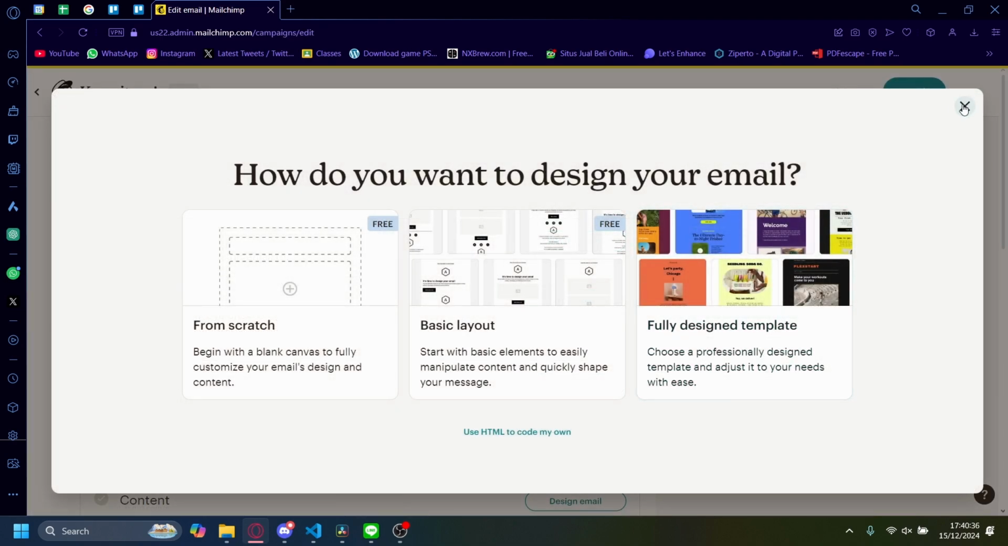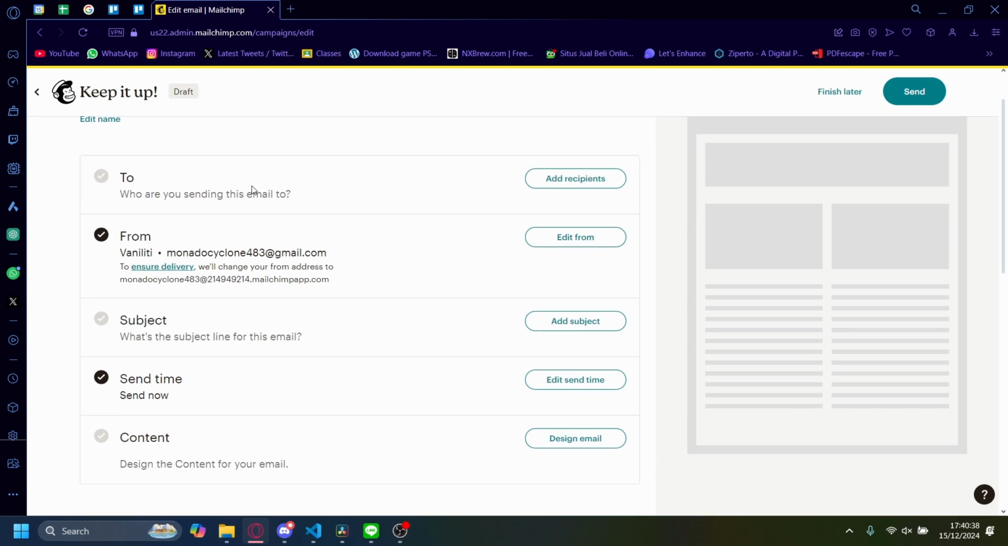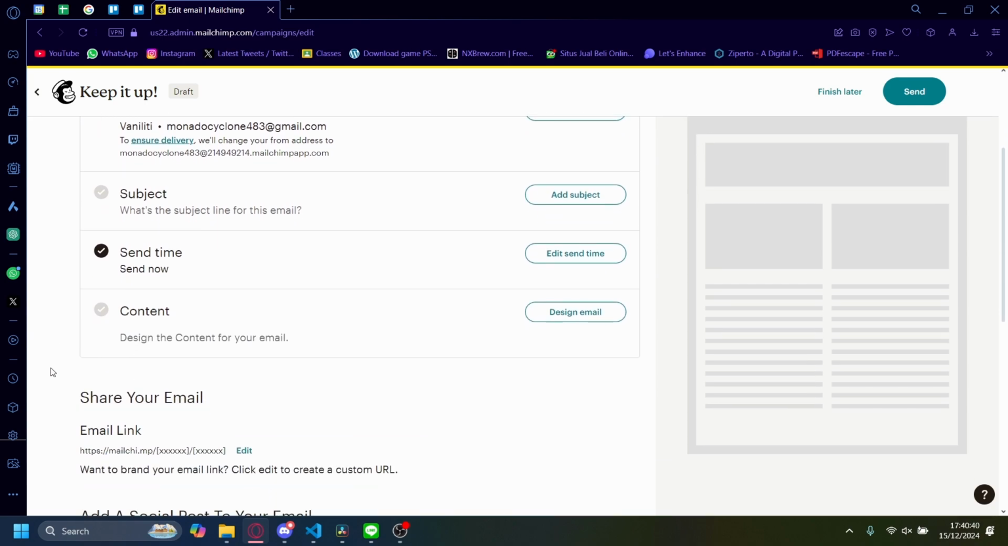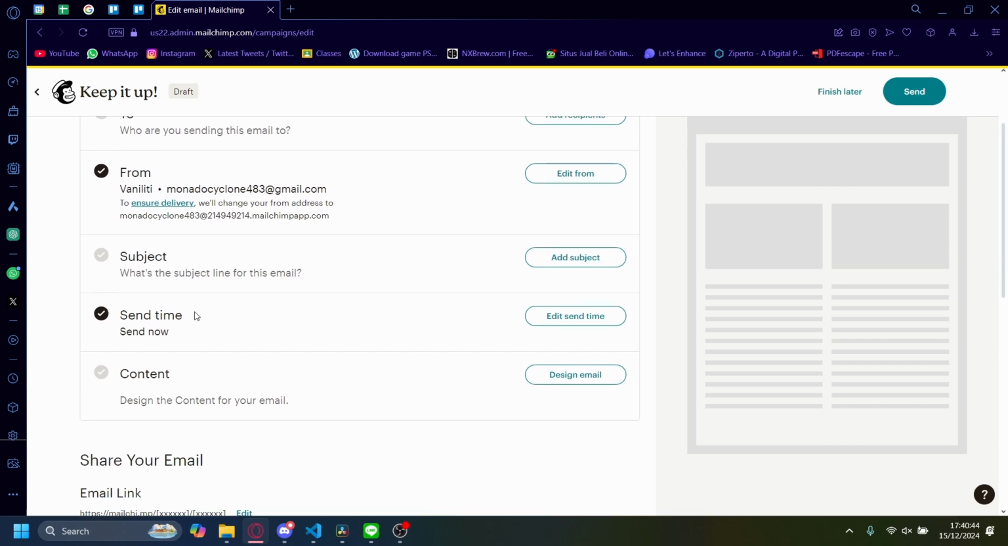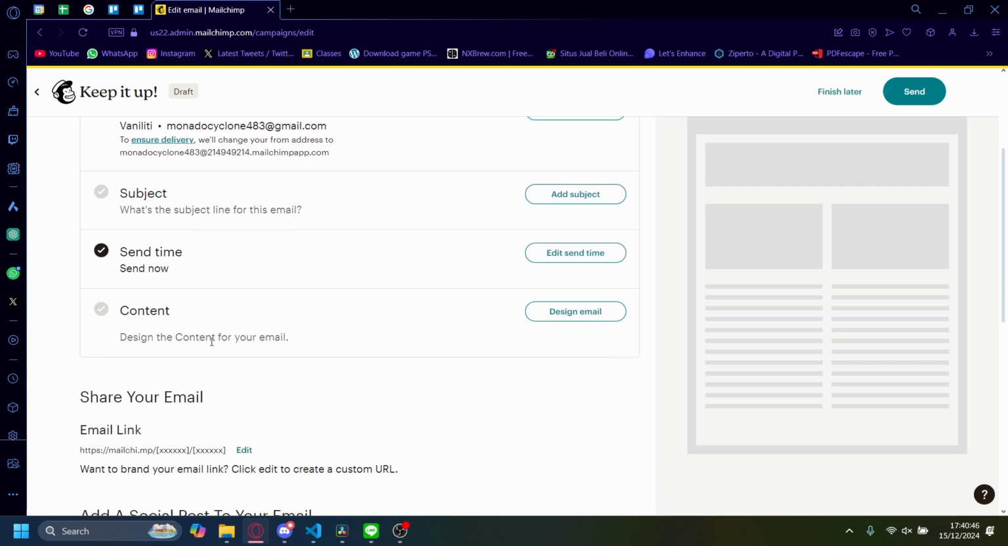And you can just close out of this and there'll be a couple of fields you can fill out here, like the to, the from, the subject, the send time, and the content. The thing we want to modify is the content here. So let's click on design email.